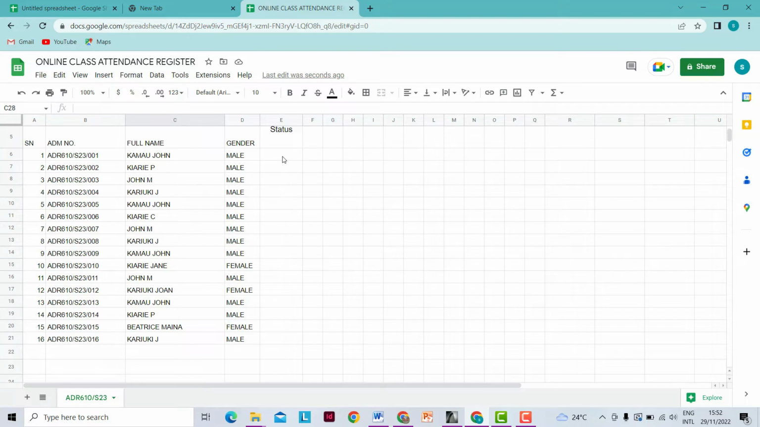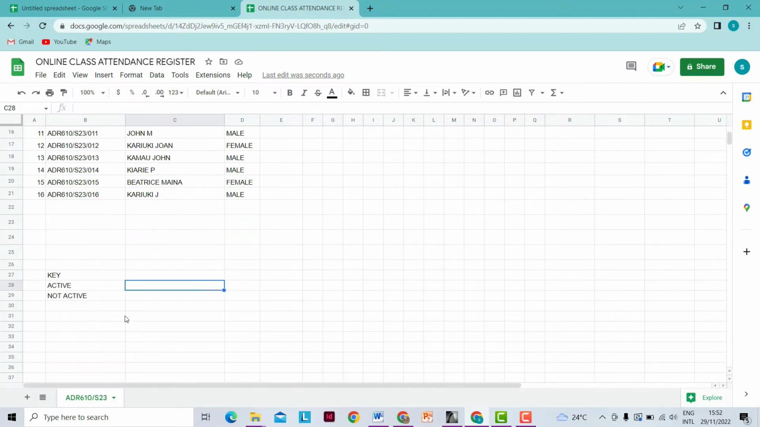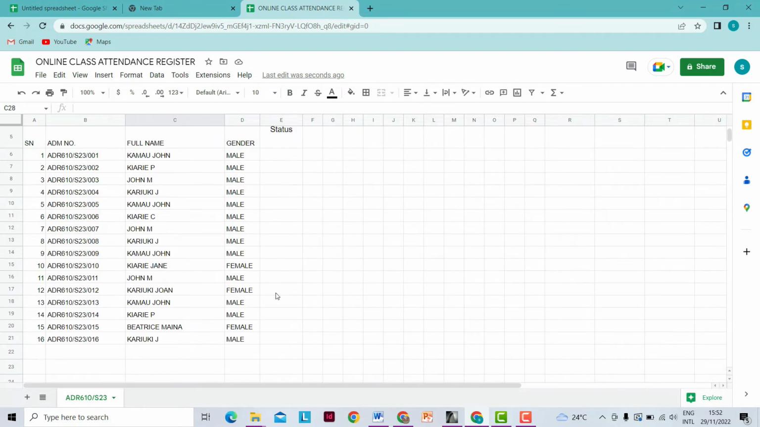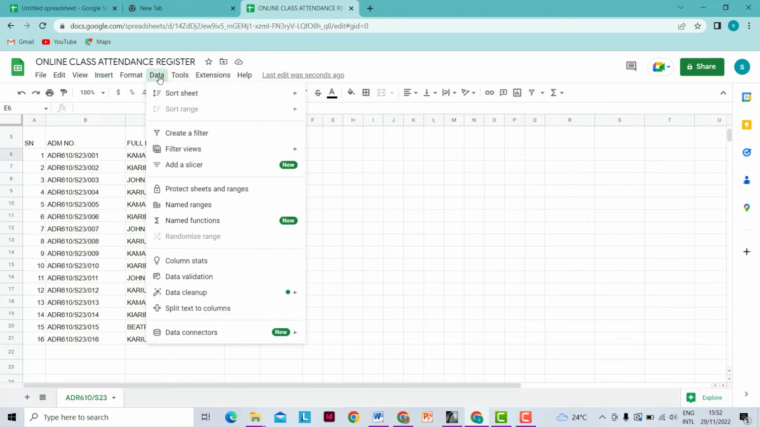Then what we need to do is to validate this data so that we are able to choose, for a particular trainee, whether they've reported in the department by activating, and if they've not reported, the status will remain not active. So for us to be able to validate this key so that it appears alongside the status cell for each trainee, we will right click on the first cell for Kamau John, that is serial number 1. Then on our menu bar we'll go to data, then we'll choose data validation.